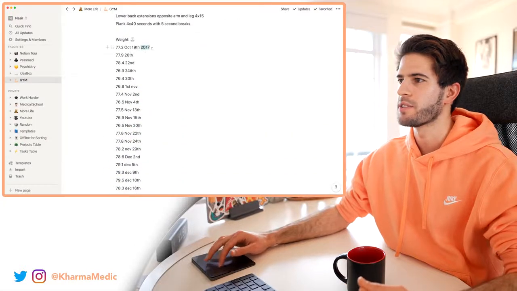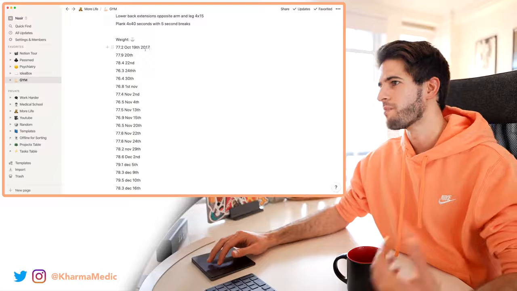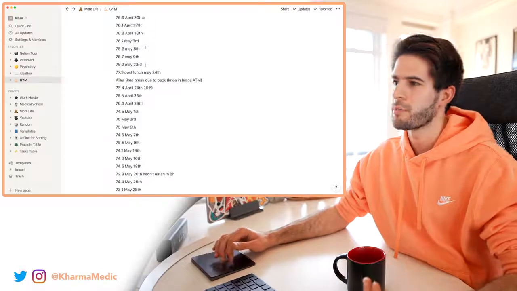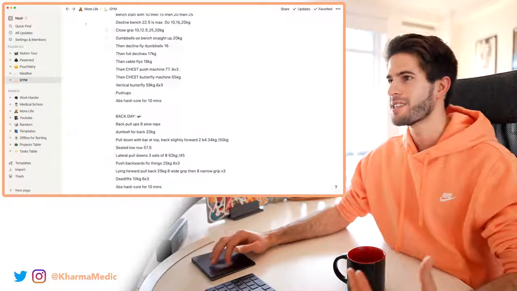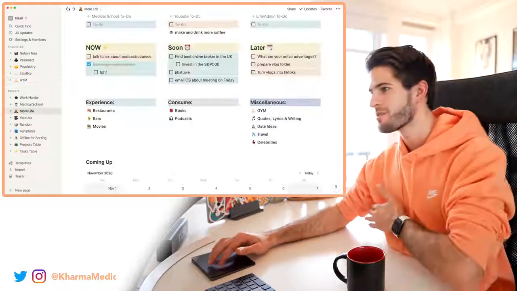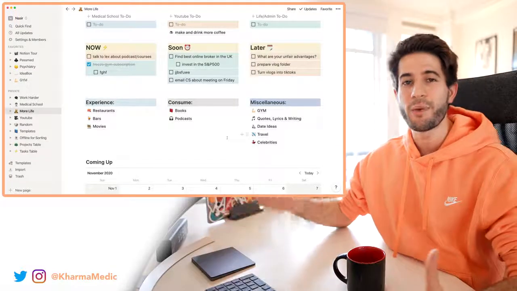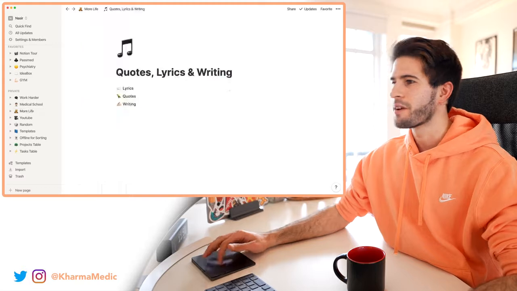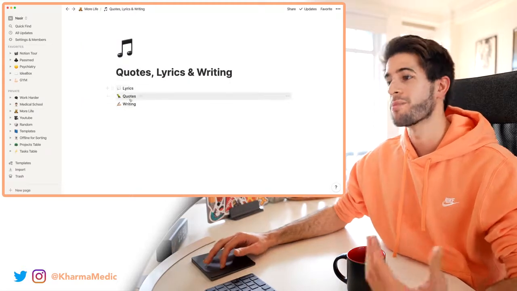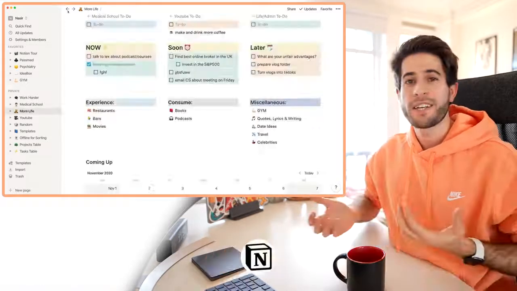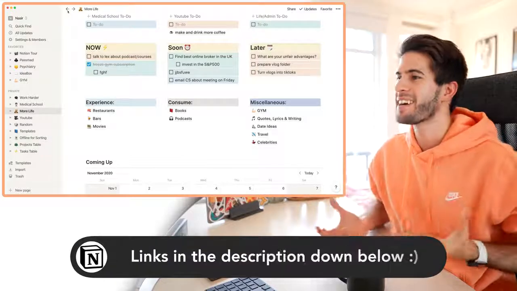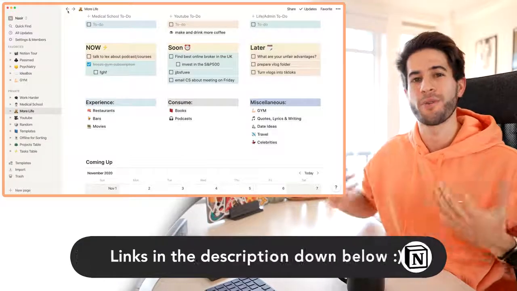Yeah, since 2017, not every single day, but every now and again when I go to the gym, I'll write down my weight. So it's really interesting to see these things that I've kept track of for long periods of time that I can always refer to easily and quickly at a glance in the future. I've even got my favorite quotes from songs, some lyrics, and some writing that I've done myself as well. I said it at the beginning of this video, and I'll say it again, I just feel that Notion is such a great way to organize your life.